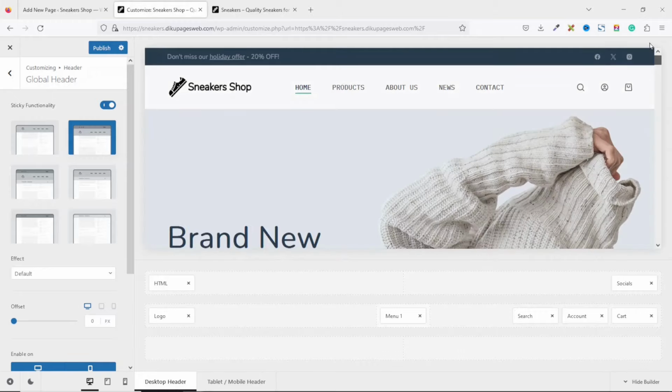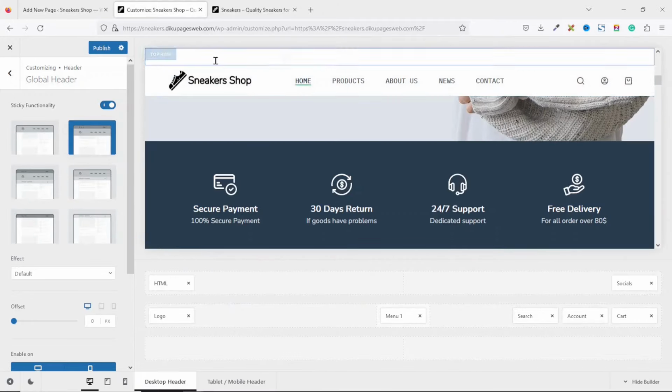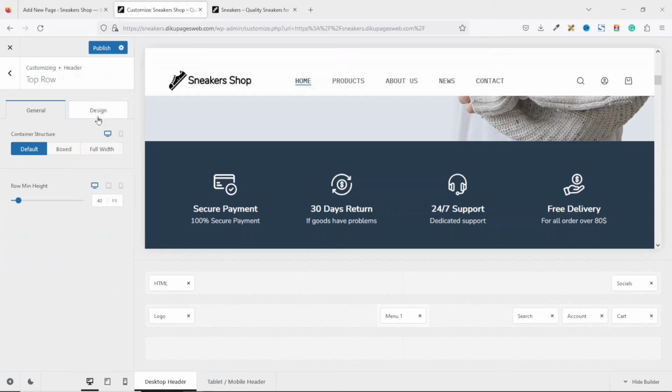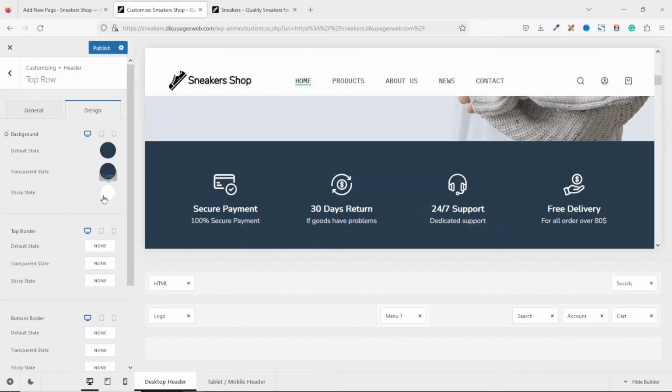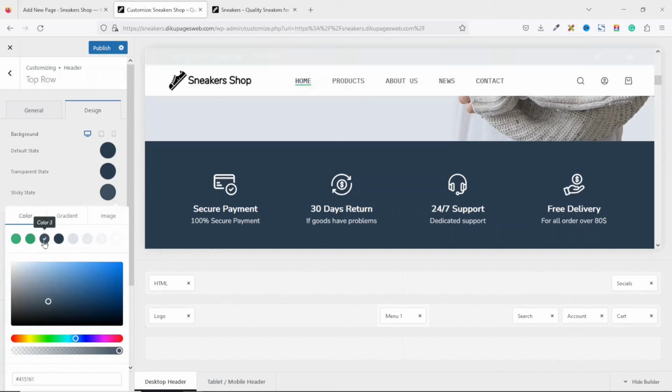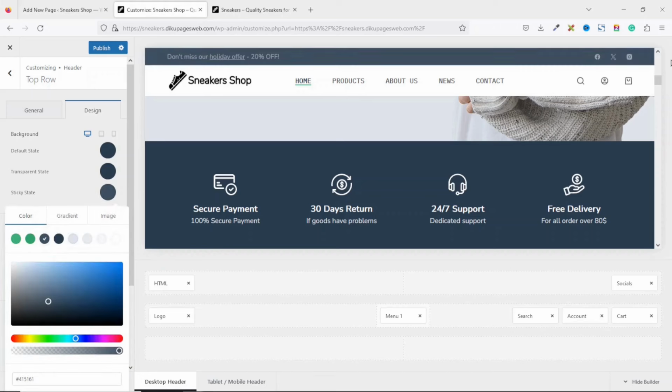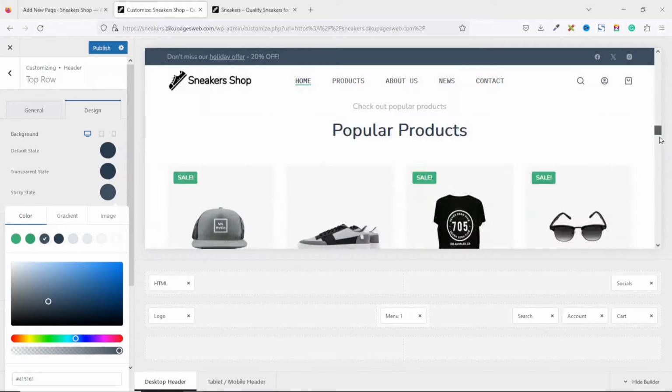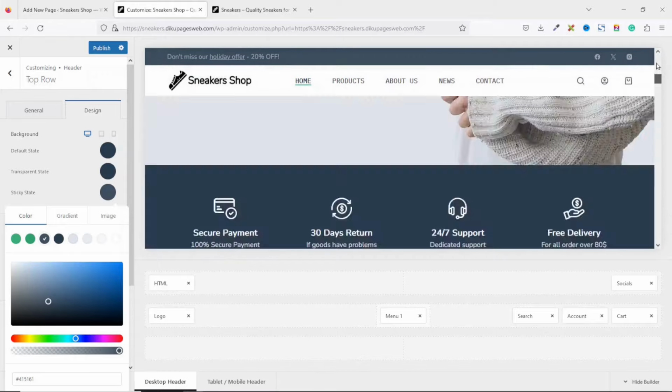However, the top row upon sticky is having a different color. Let me change it to the dark color so that we'll see it in action. I click on it, then I go over to design. The sticky state, you see that it's set to white. I just go ahead and choose one of the dark colors and you see it. So if I scroll, the 2 rows will be sticky.